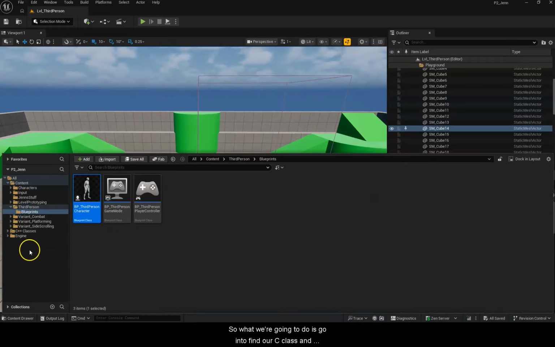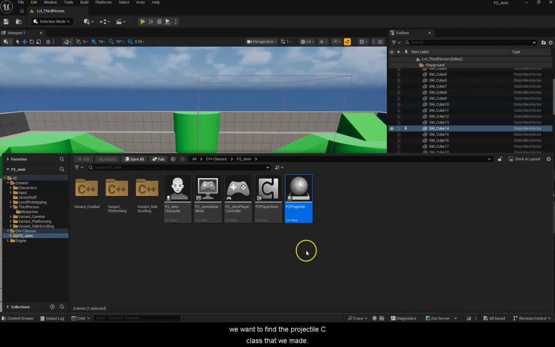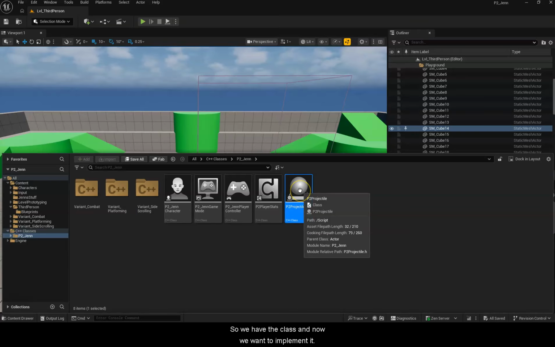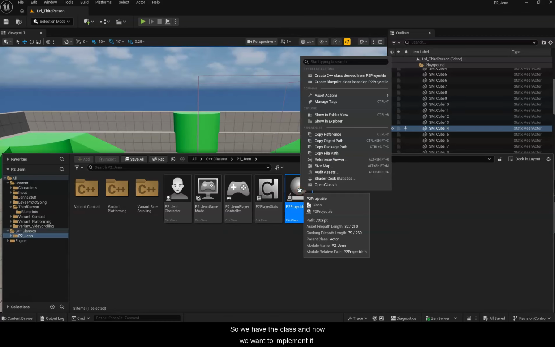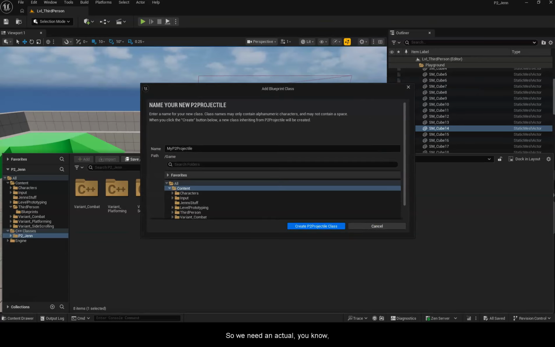So what we're going to do is find our C++ class, the projectile C++ class that we made. And we need that, right, because that's the basis for what we need, but we actually want to make an instance of this. So we have the class, and now we want to implement it. So we're going to right-click it and create a blueprint class based on the projectile. So we need an actual item that we're going to put in our environment, and we want to design that. So that's why we're going to use the blueprint class.